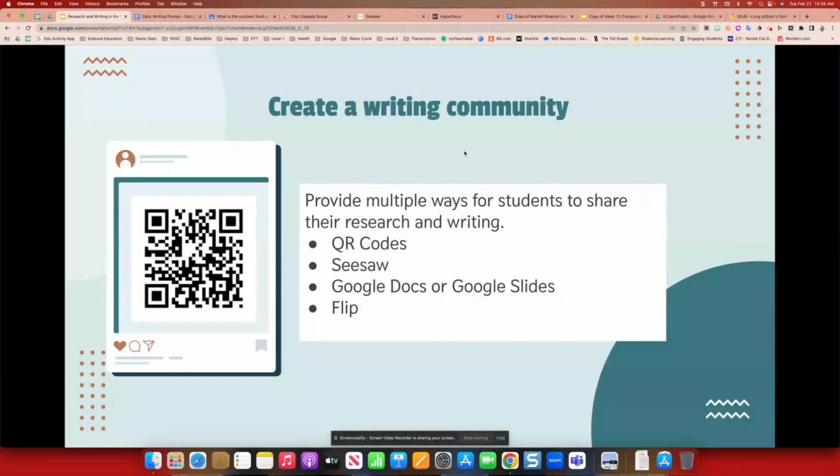And I love QR codes because you can print a whole bunch on one page instead of having to print out 30 individual pages of student work. Depending on how big you make your QR codes, you could probably print close to 30 on one page. So it's a really great way to be able to share things. Seesaw is another great way to do that as well. As we saw, they can create and they can share.